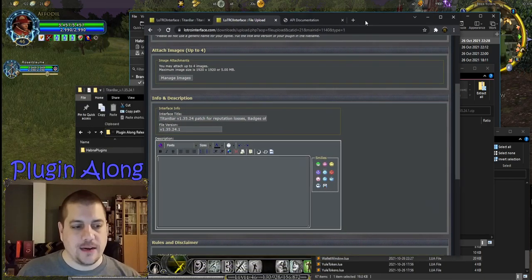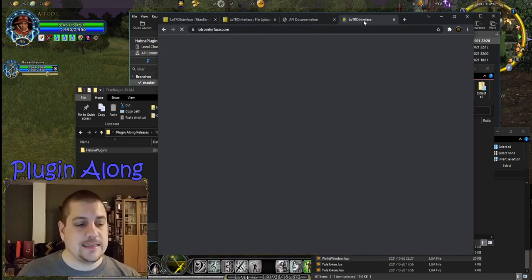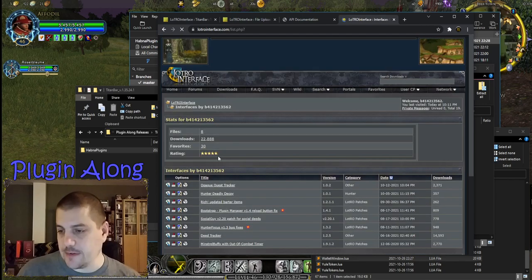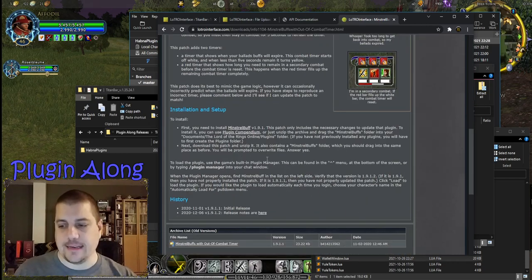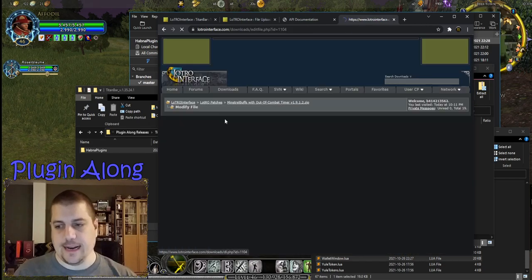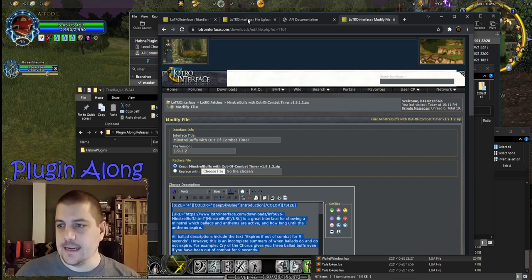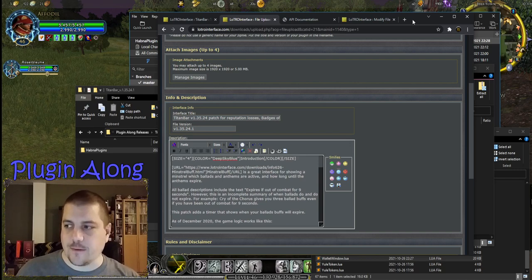Now, when you're doing a description like this, it's very nice to be able to steal from an existing one. So if it's your very first one, maybe get some help from an existing interface that you like that you want to use. But in this case, I'm going to go to my minstrel buffs with out of combat timer and just hit the edit button and snag that. Since this is a patch on the minstrel buffs plugin, which is delightful, we're going to paste that in and we'll just edit it for our purposes.